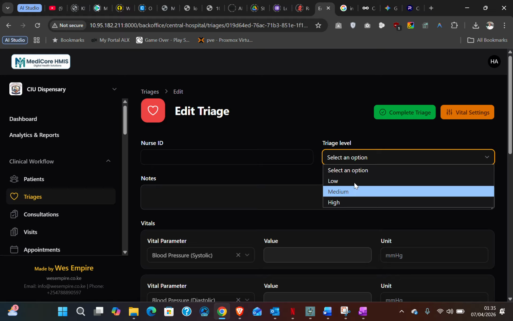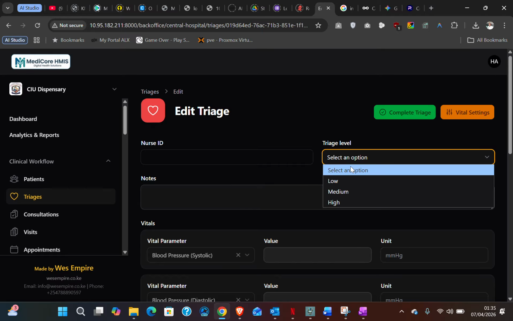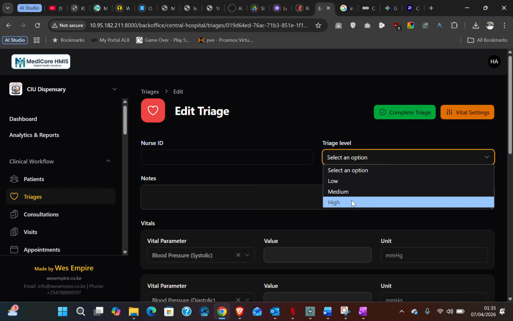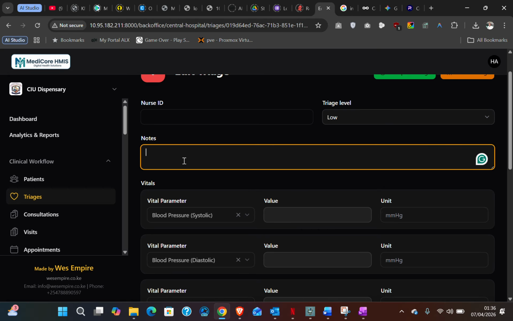So charge level, there are these options here. If the patient came in with a high, medium, or low, depending on the condition that they came in with, you can always book here. So say this is a low one, then note here that the patient said that they're having leg pains, chest pains, and back pains.